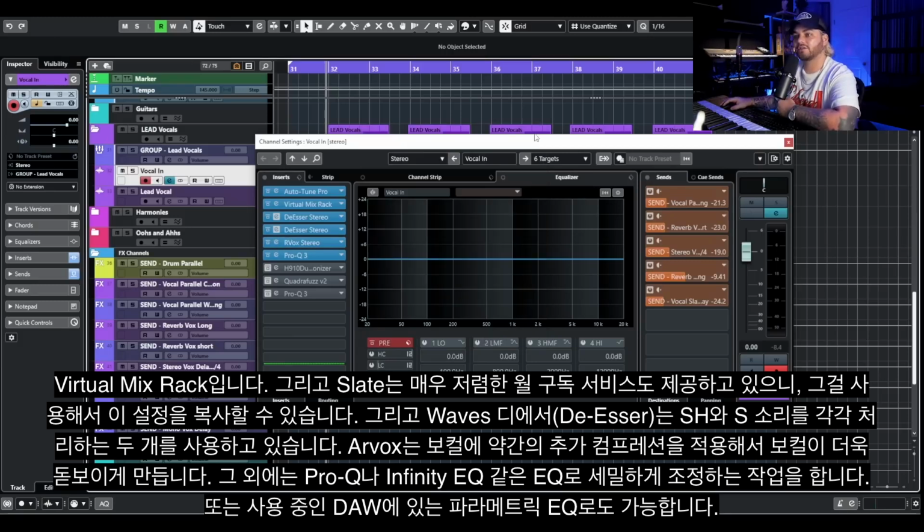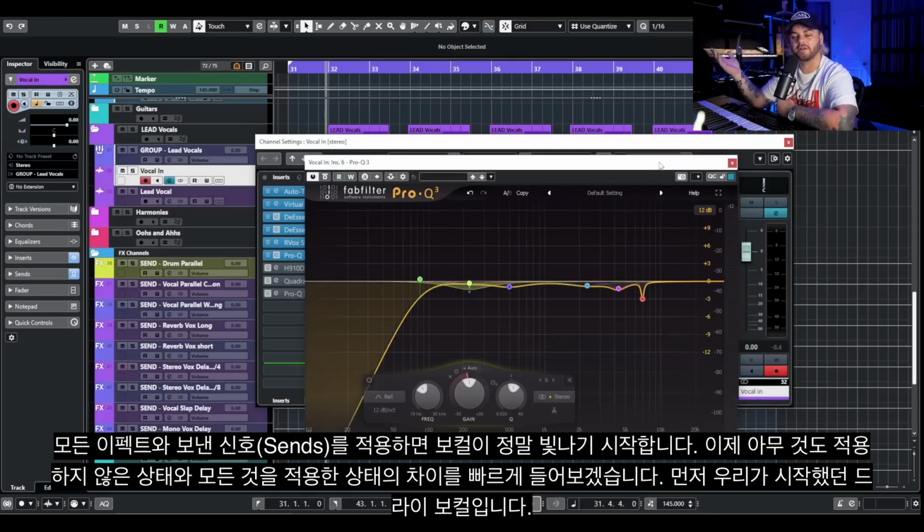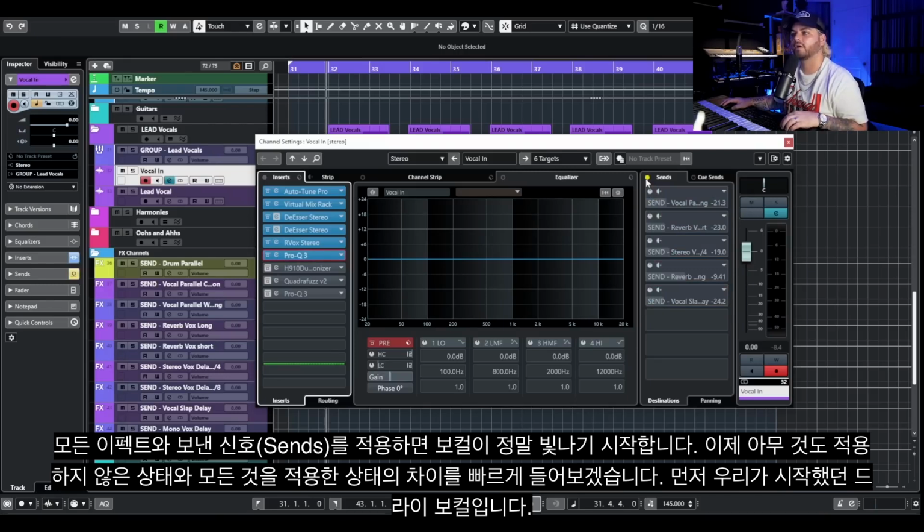And then other than that, it's really just fine-tuning everything with something like Pro Q or Infinity EQ or any kind of parametric EQ that your DAW has. And then it really starts to shine once you have all of these effects and sends in. So let me show you what it sounds like real quick with nothing and then with everything.